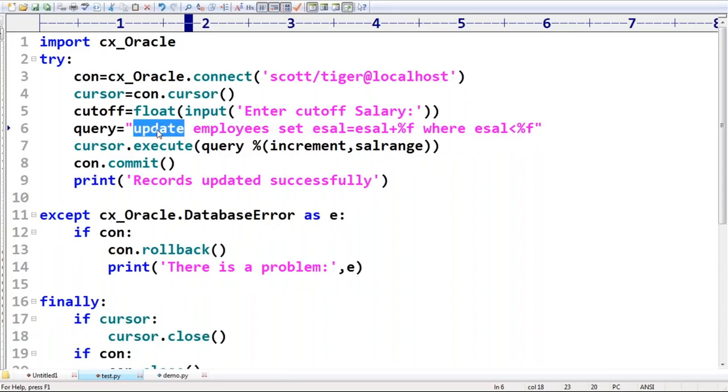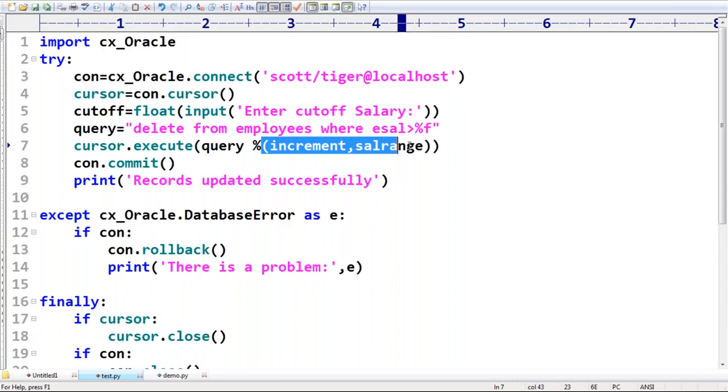So what is the query? Delete from employees where ESAL greater than 5,000. But instead of 5,000, I have to take percentage F. This is the query. Now, how many format items are available? Only one, that's why even parentheses are not required. Percentage, where that value is available: cutoff salary. Records deleted successfully. This is the small program.